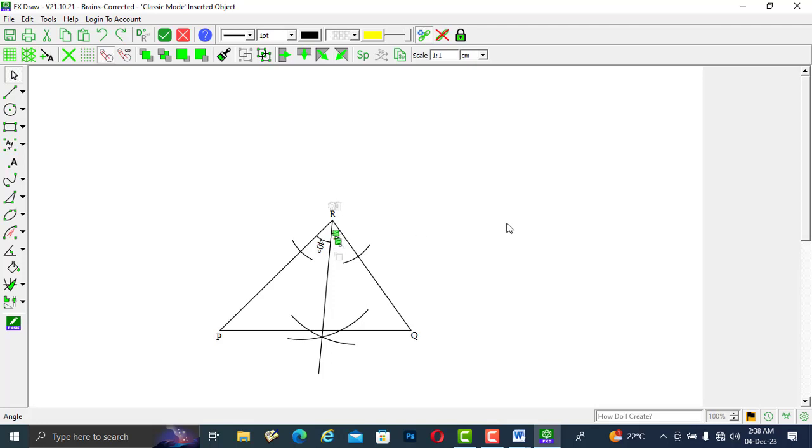This one is 40. Again, the other one is what? 40. Both angles are 40, which means that this line is what is referred to as the perpendicular bisector. So that is how we bisect the angles.